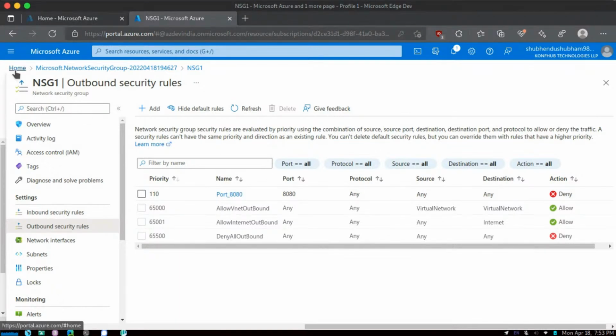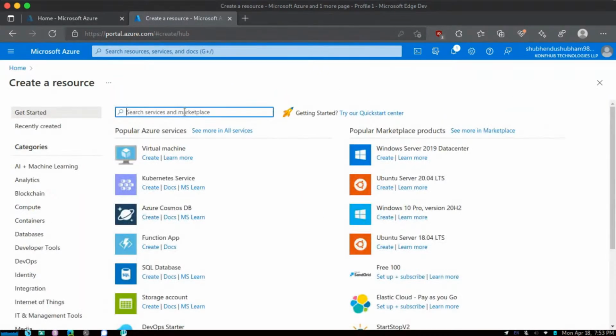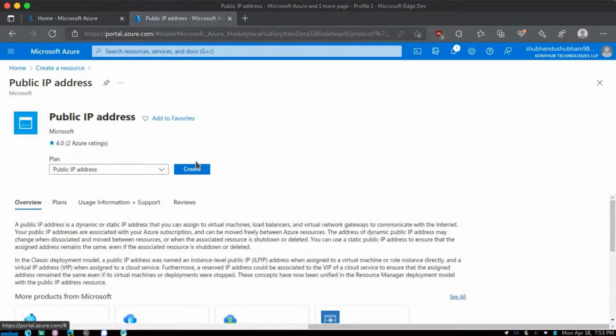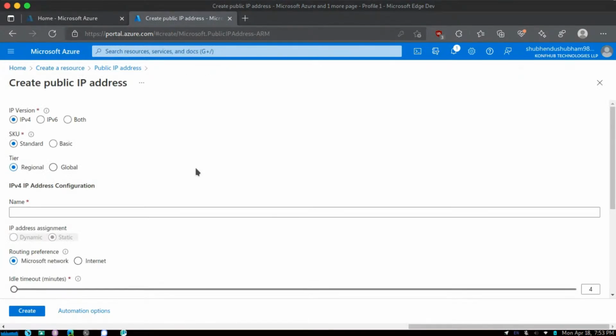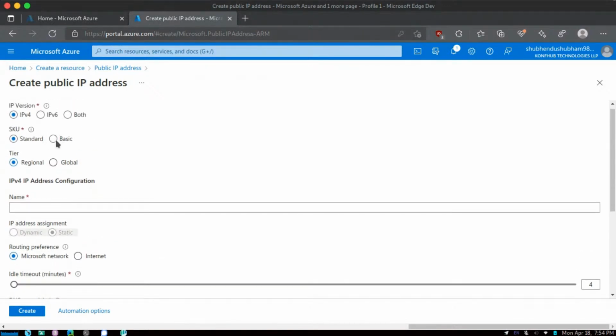Again, come to home, just for refresh. Click on resource, same way. Select public IP address, it will automatically suggest. Click on here, click create. It will ask which kind of public IP address you want, like IP version 4, 6, or both. I will go with the default selected one. SKU is nothing but stock keeping unit. You can go with the default standard, but let me go with the basic one.